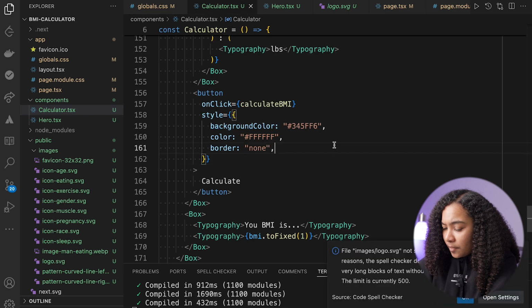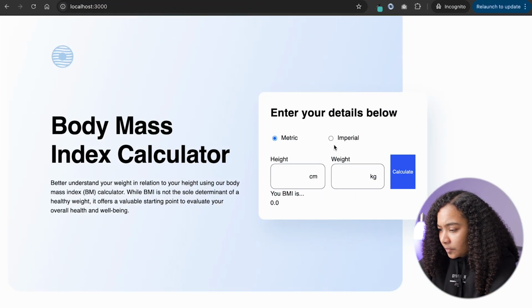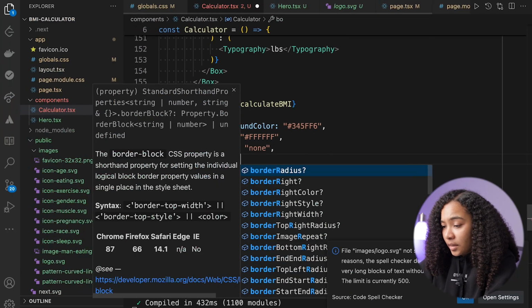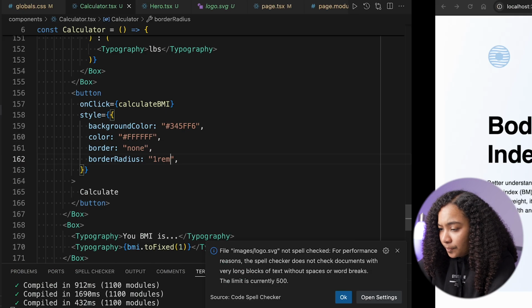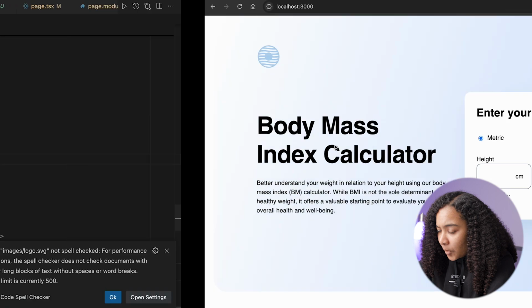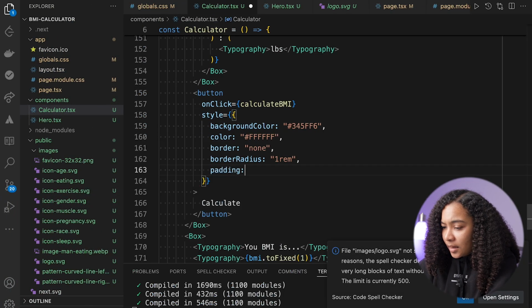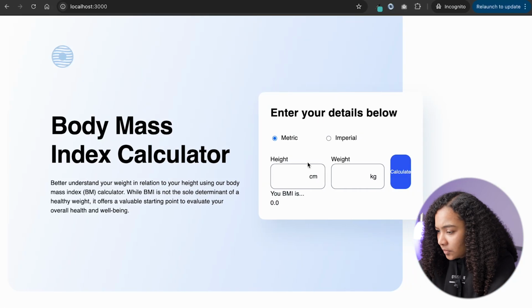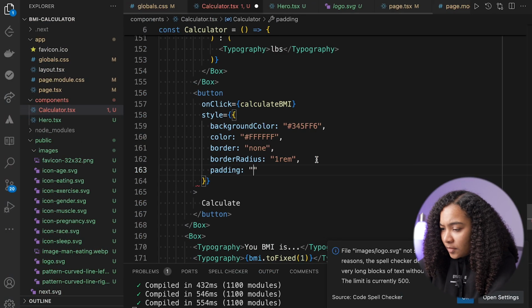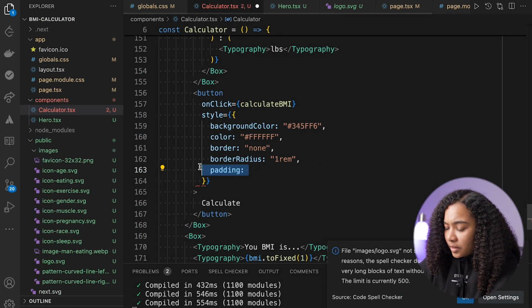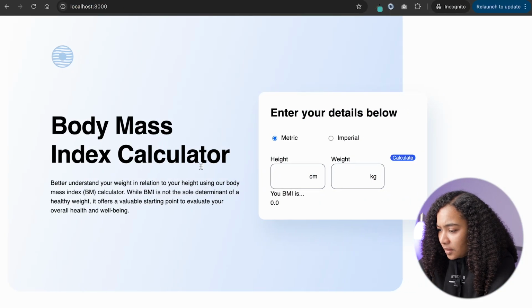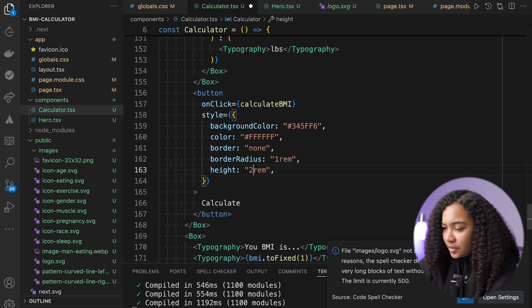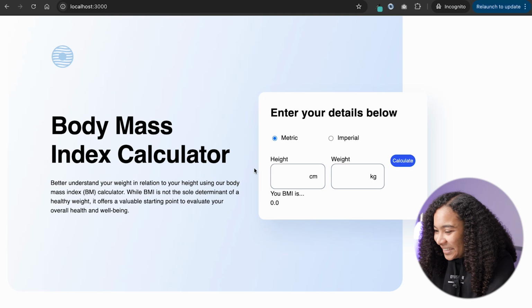And then the border radius will be 1 rem. Cool. And then we'll say padding 0. Let's say height, actually. Let's do height 1 rem. Okay, let's go height 2 rem. Good.